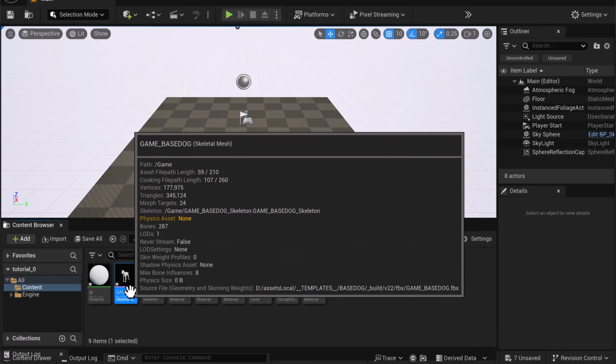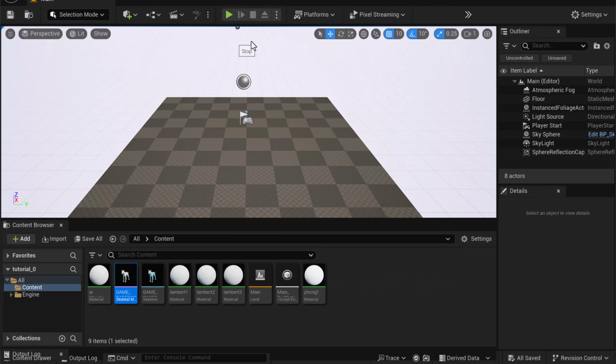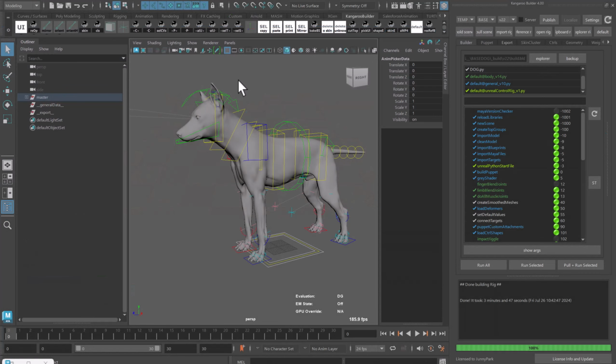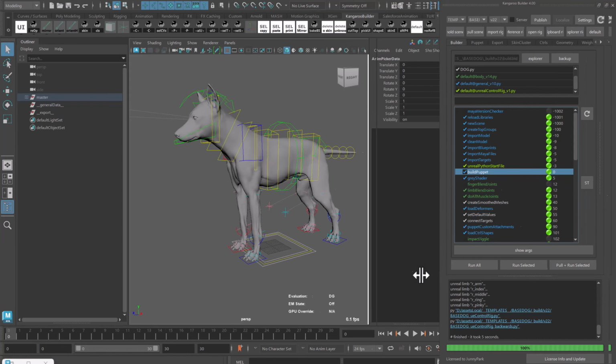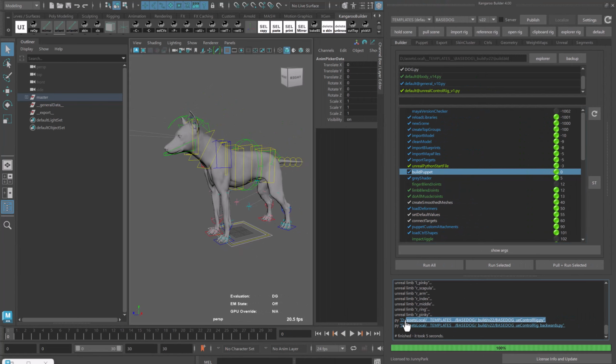And here I got the skeleton mesh, but it doesn't have a control rig yet. So for that, we have to go back to Maya. After you've built the whole rig, meaning all the buttons are green, you can go to the build puppet and copy this line here.